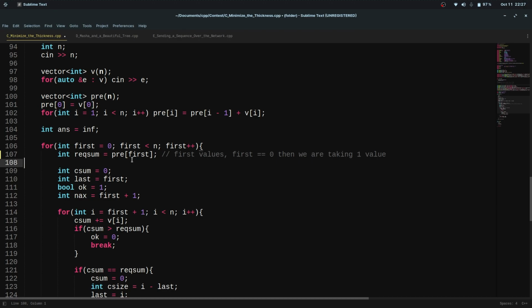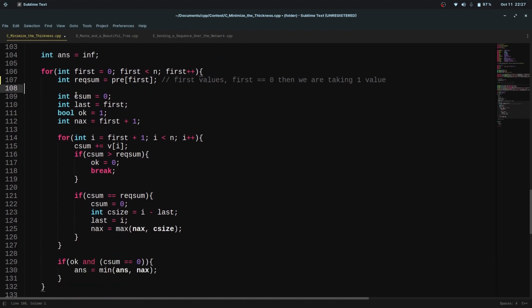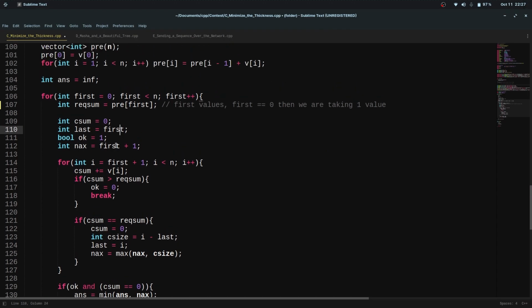So this is the sum I would need for each of the segments of that array, right? Now I initialize my current sum, and I initialize my last variable, which will store the ending of the last segment, the index at which the last segment ends. So essentially in this case it is the value of first, index first. Now I initialize OK equals true.